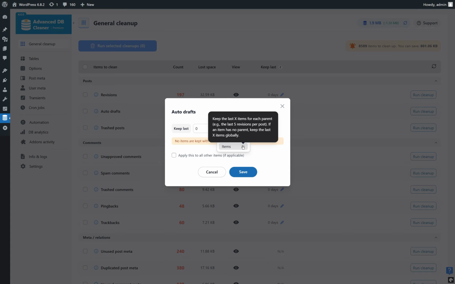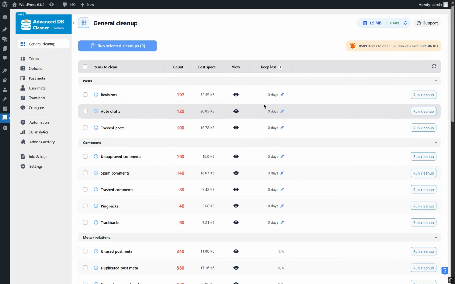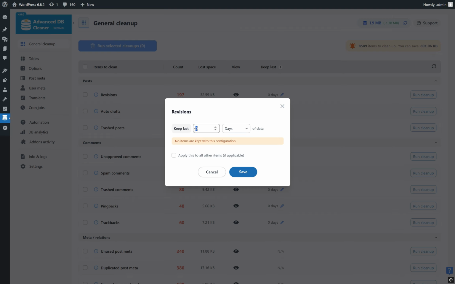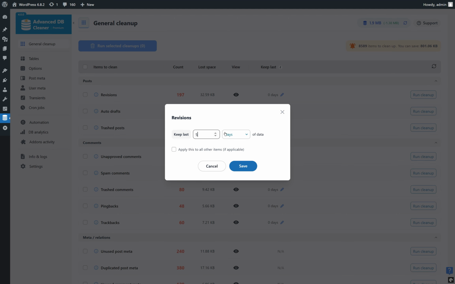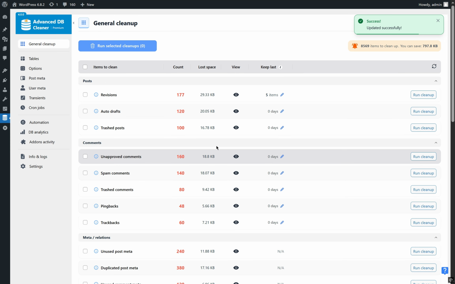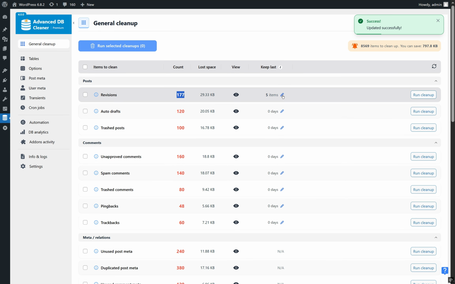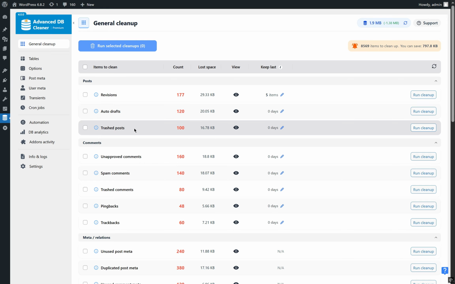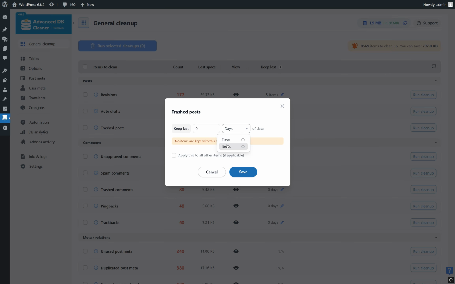If you select Keep Last X Items, the behavior depends on the item type. For example, revisions and auto drafts belong to a specific post. So when you say, keep the last 5 revisions, the plugin keeps the latest 5 revisions for each post individually. Older revisions for that same post are deleted. But for other types like trashed posts, which don't have a parent, the rule applies globally, meaning it keeps the last X items from the total list, not per parent.